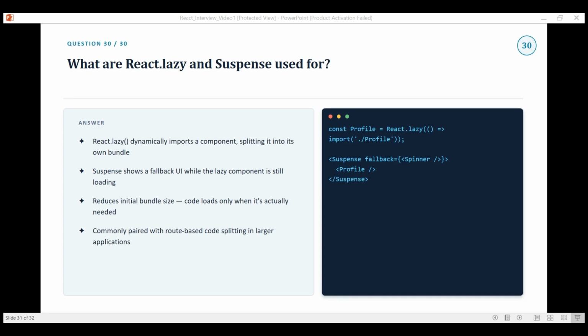And that wraps up all the questions. In this chapter we covered 30 questions. We covered React fundamental questions, everything from JSX, components, hooks, to performance patterns like memoization, error boundaries, higher order components, and code splitting.